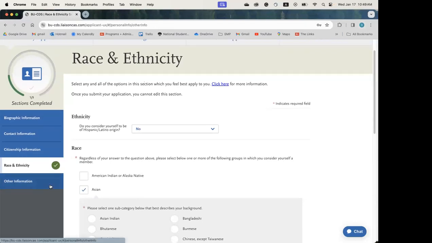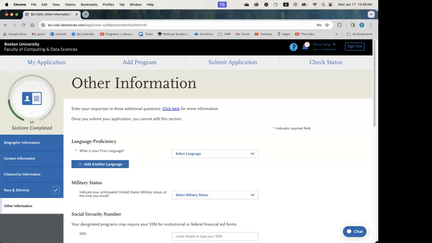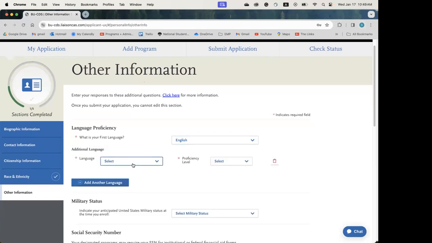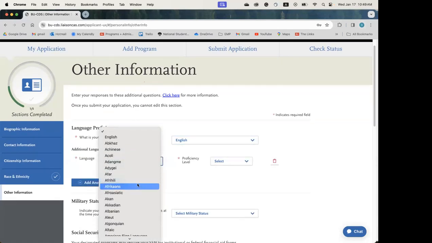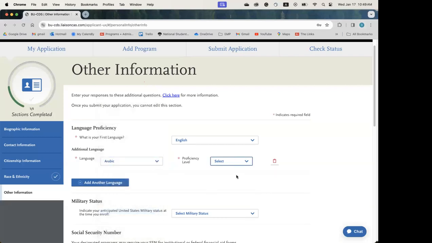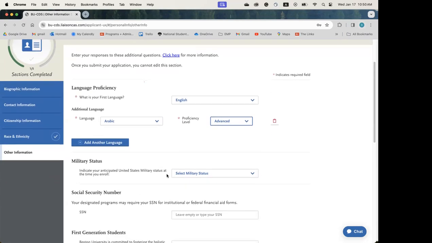Right, next is other information. So you will have the opportunity here to fill out your language. If English is not your first language, you can add a second one: beginner, advanced. If you're a native speaker, it's advanced. If this is just a language you learned at school, depending on the level you are, you can fill out this part.